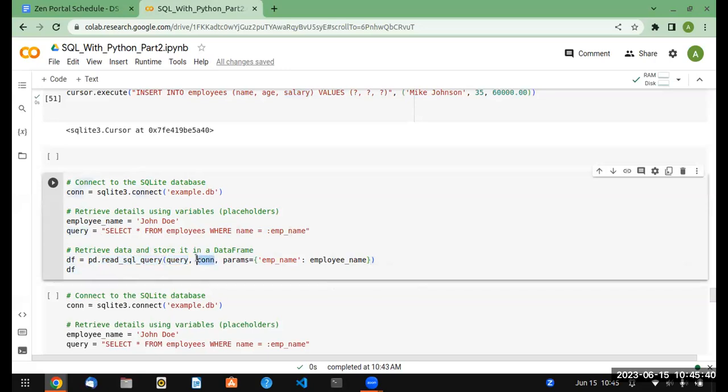Then the second is the connection. And third, if you have any parameters, you can pass them here for the query. So can you see how I used the parameters here? The parameters you need to pass in dictionary format. And in the dictionary format, you give the variable name. This is my variable name. And this is the value, which is John Doe.